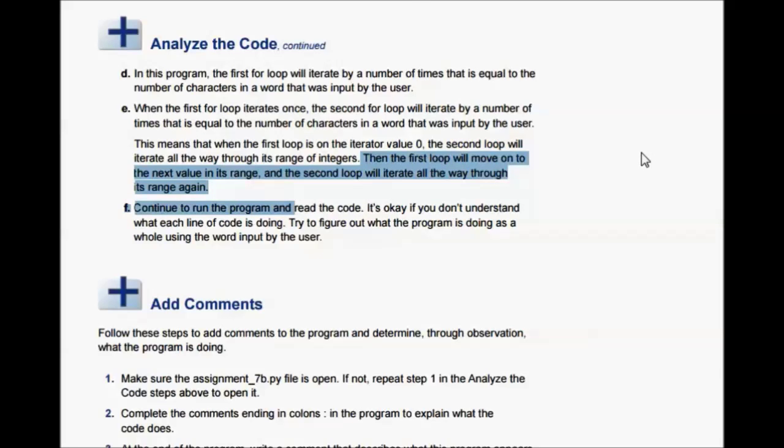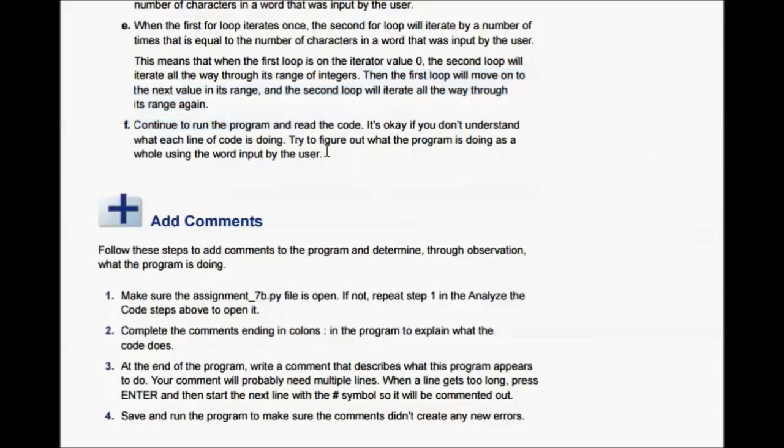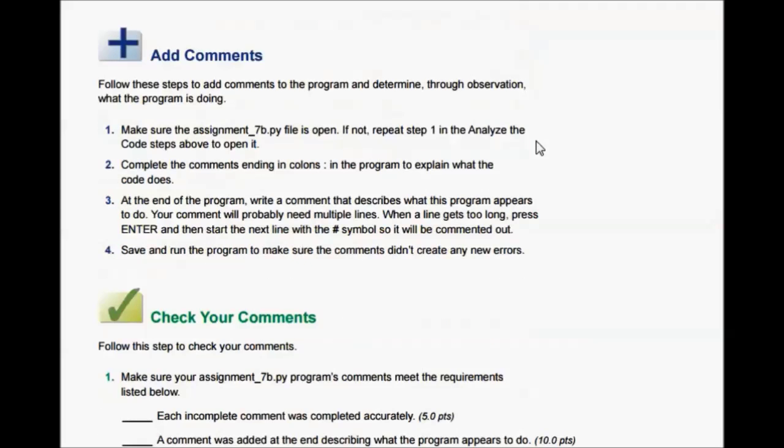Okay. So we're going to run the program and read the code. It says here it is okay if you don't understand what each line of code is doing, but you're looking to try and figure out what the program is trying to do as a whole. So you're going to add comments, and you're going to observe what the program does, and write your comments as to what this program's doing. You're going to complete the comments that end in colons, so you're going to finish those off, to explain what the code does.